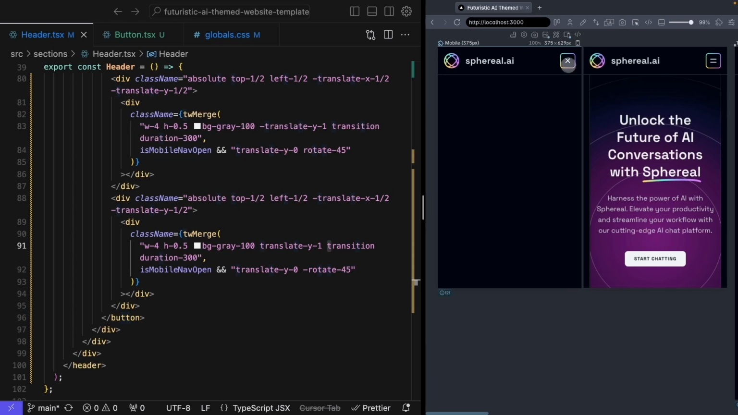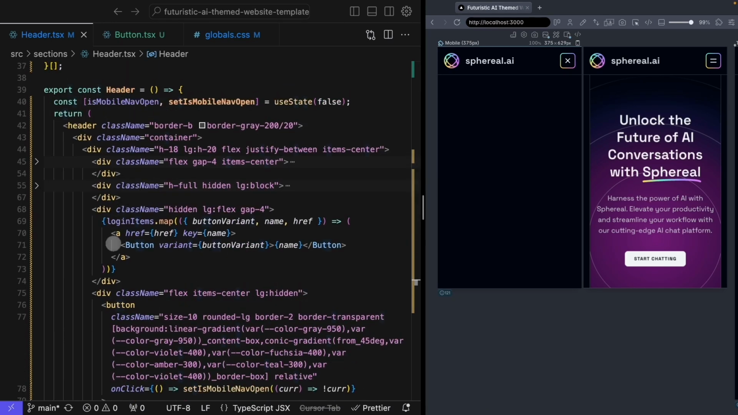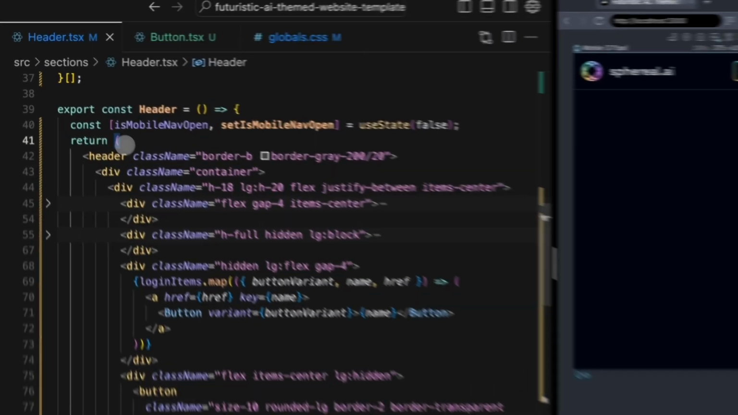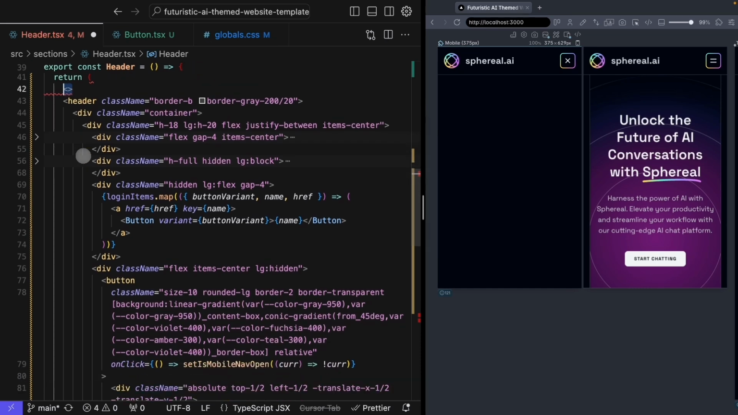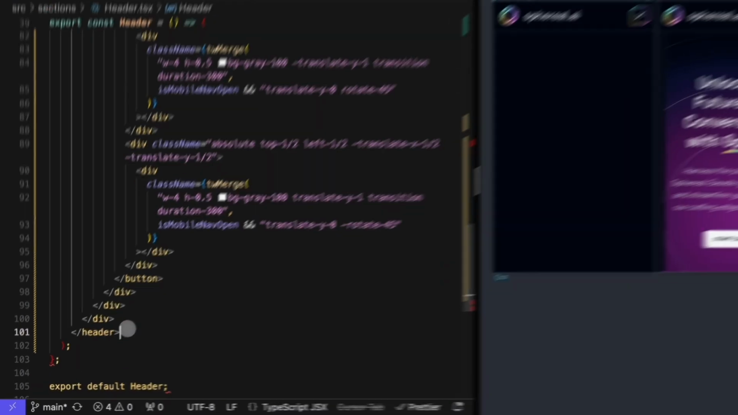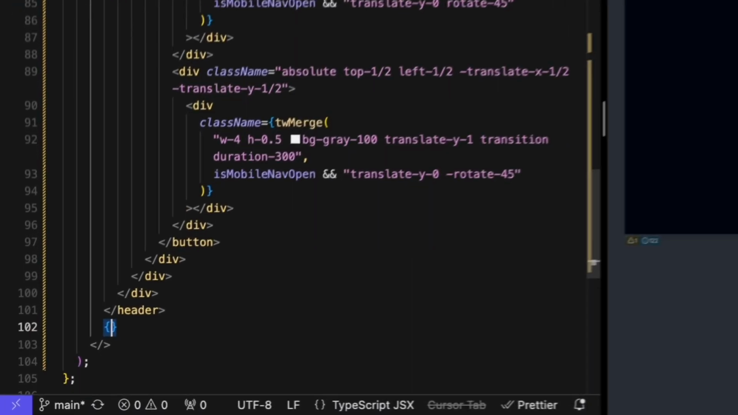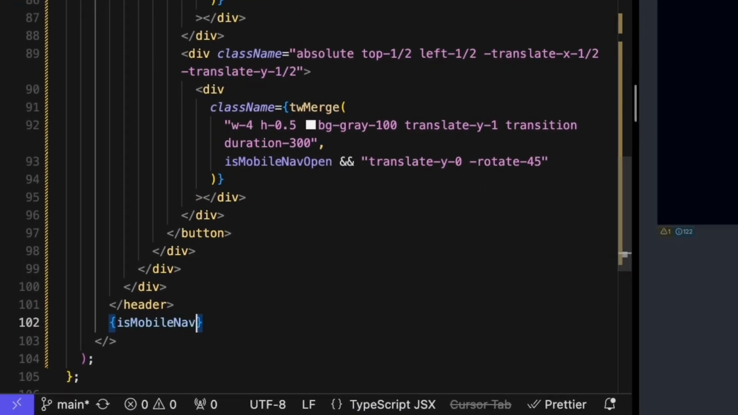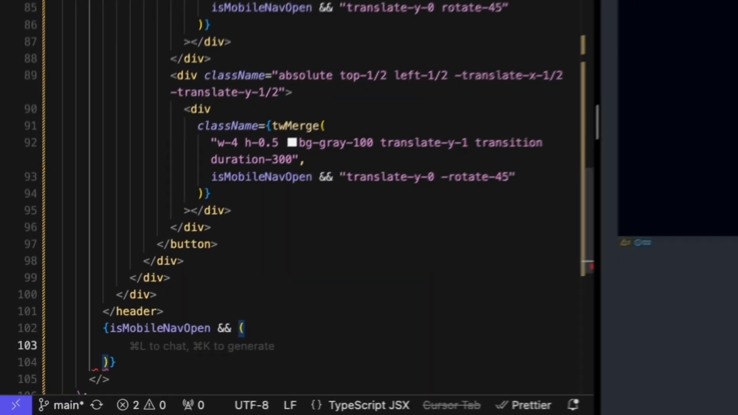Now, when our mobile nav is open, we want our mobile navigation to show. So we need to add another div below our header when the mobile nav is open. So in order to add something below our header, I'm going to need to add a React fragment. I can just have the starting React fragment be those two carets there, and then the ending React fragment can be at the bottom here. And then we can say if is mobile nav open, and then we can show some JSX only when this is open.